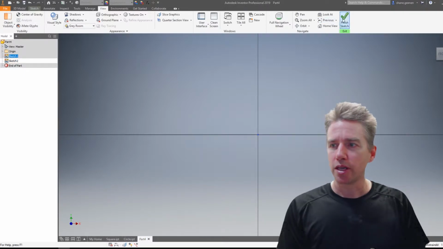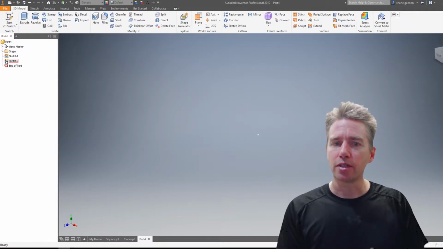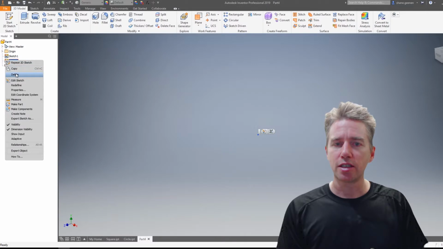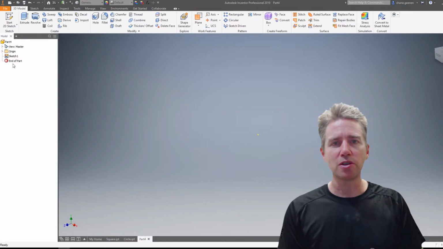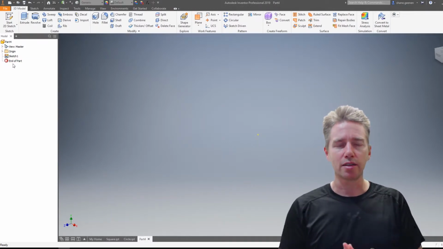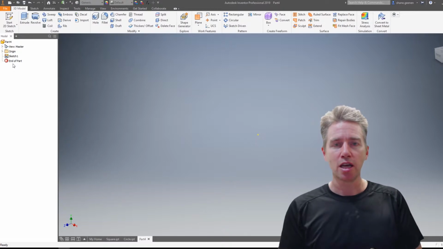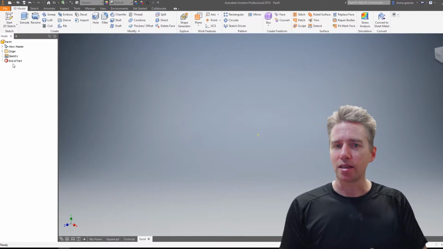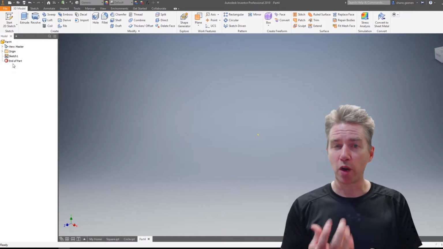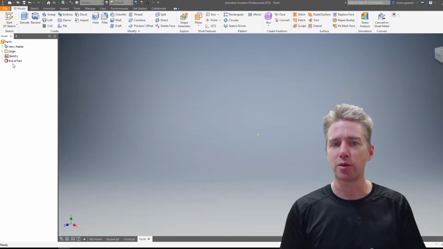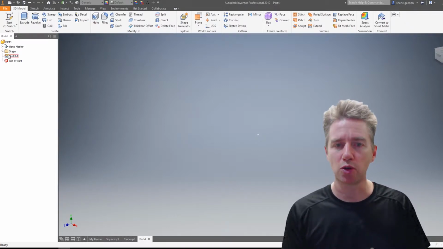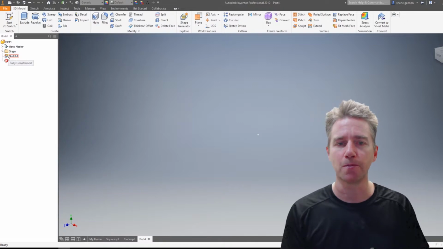So I'll exit out of sketch 1, and I'll delete that other sketch because I don't really need it, not quite yet. I might need it later on down the track, but then it may be on a different plane. That's one of the reasons it can get a little confusing having multiple sketches. It's good to have as few as possible.